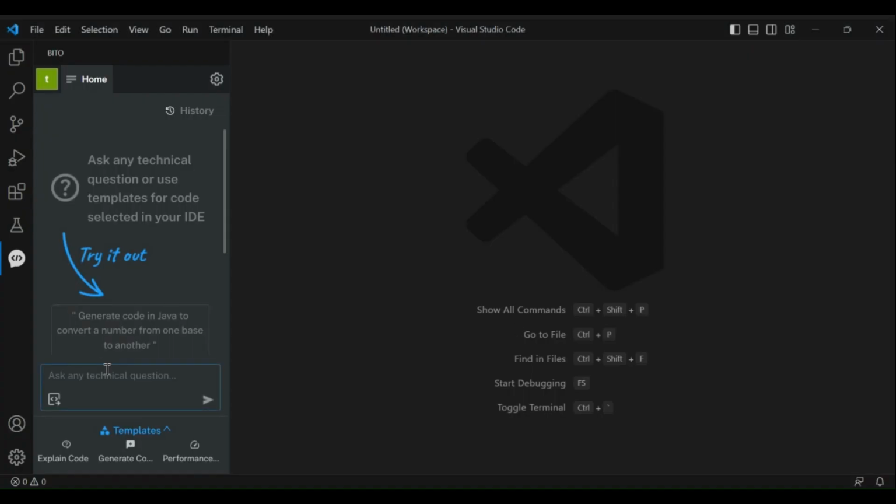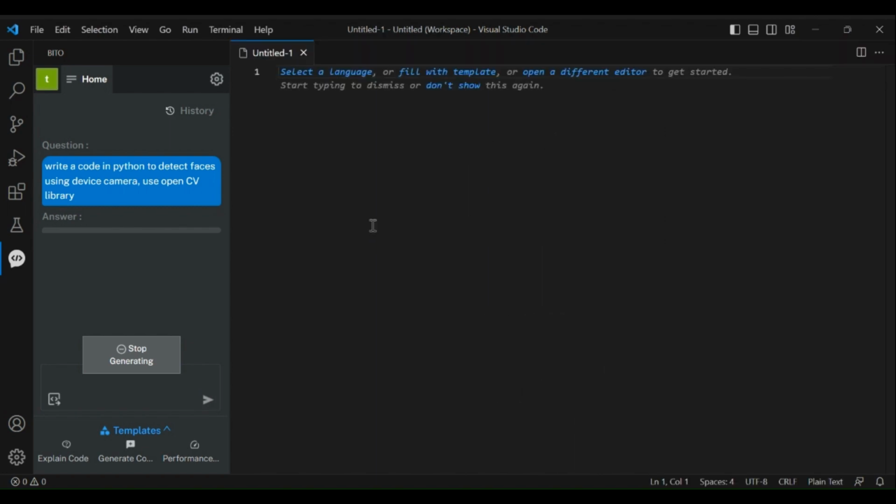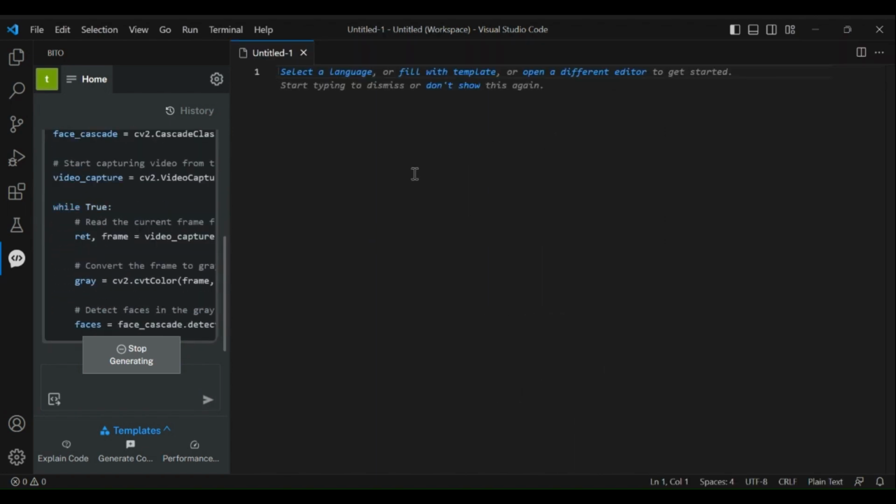If we put more light on the object, we can see that now more edges appears on the face of the object. Now let's generate a code to detect face in a video, and add a rectangle surrounding the face of the object. We will give the prompt, write a code in Python to detect faces using device camera, use OpenCV library. Let the code generate.